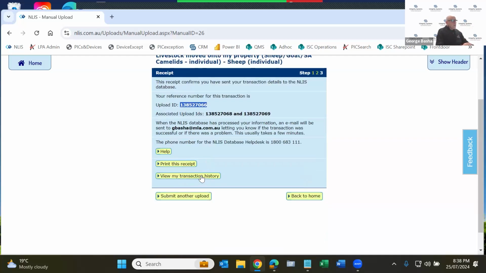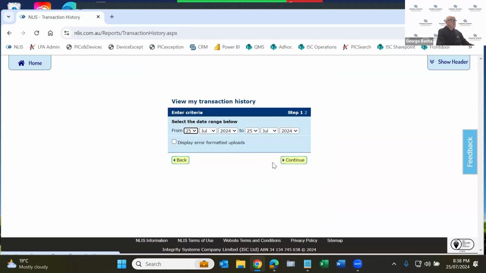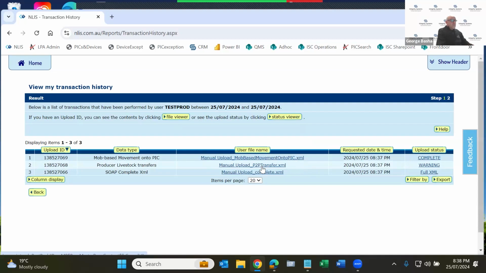And then we go down here and go to view my transaction history. This is going to show us what I've done on the system today. So I click on this. From the 25th to 25th, so what's happened today. And I uploaded this file and it's split it into 2. So that's the file. I've got a warning and a complete. So I click on what this warning is.